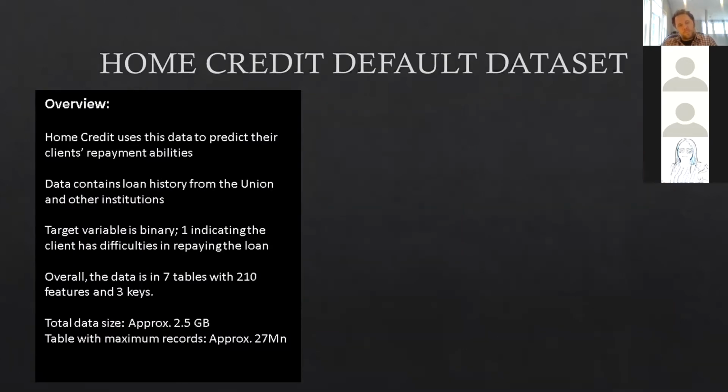So the data set that I've used for this is the Home Credit Default data set. Home Credit uses this data to predict their clients' repayment abilities. The target variable, the predictor here, is binary, where 0 indicates that the client will be able to repay the loan, whereas 1 indicates that the client has difficulties repaying the loan. This data set has around 58 million rows spread across 7 tables. So this meant consolidating all the information about each client in one table.